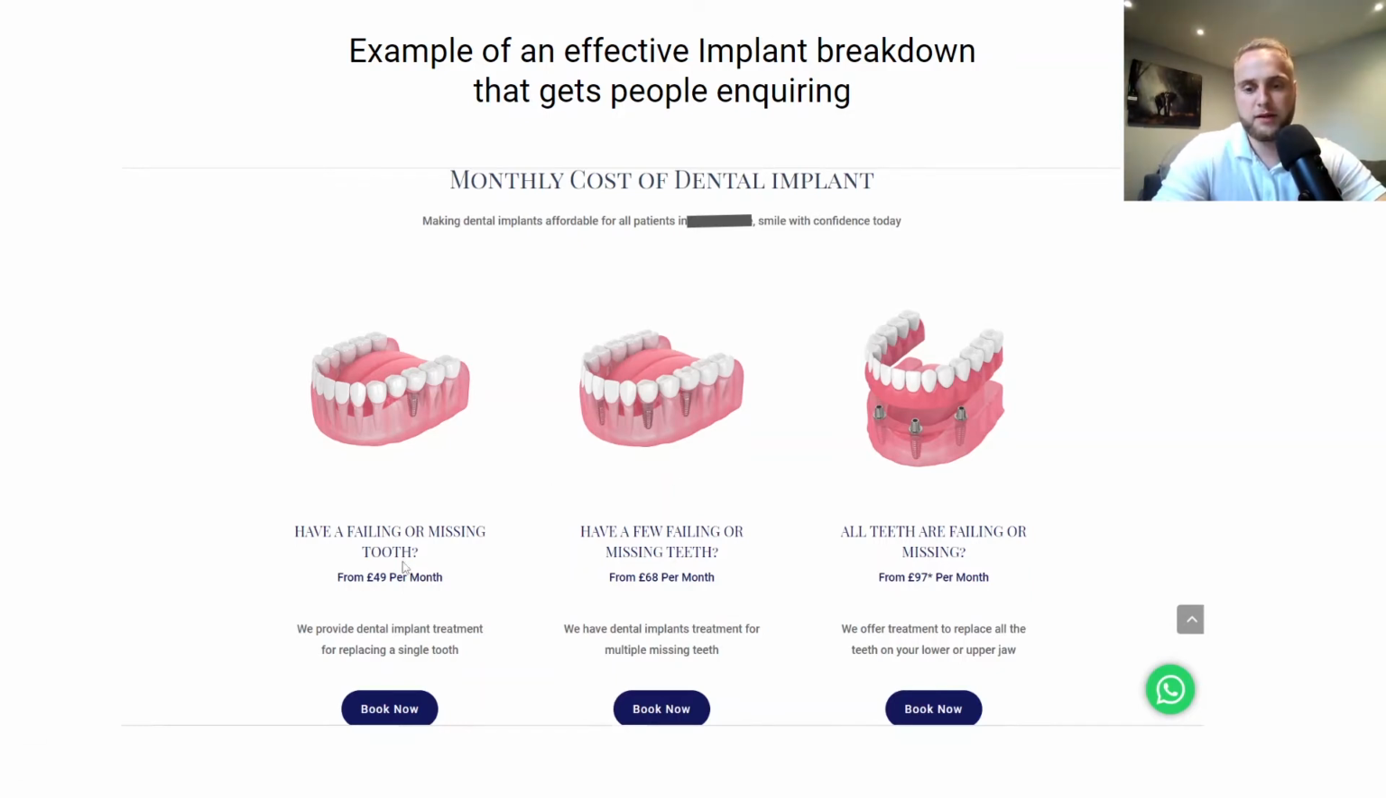So you can see here the first one is have a failing or missing tooth. So this is just for single implants. You can see here from £49 per month. Now obviously that's going to get the people who are missing one tooth interested, of course it is. And the thing is with a from monthly price, which is what I recommend you get for your own practice.